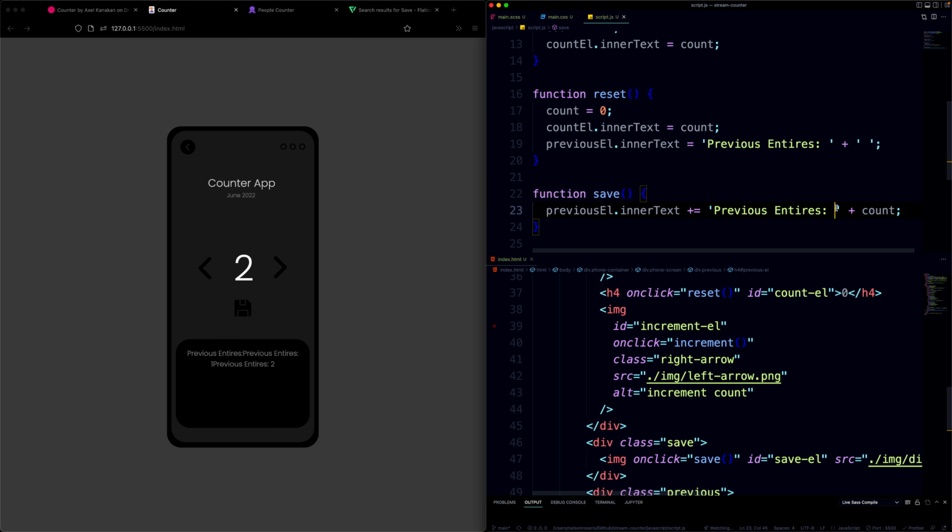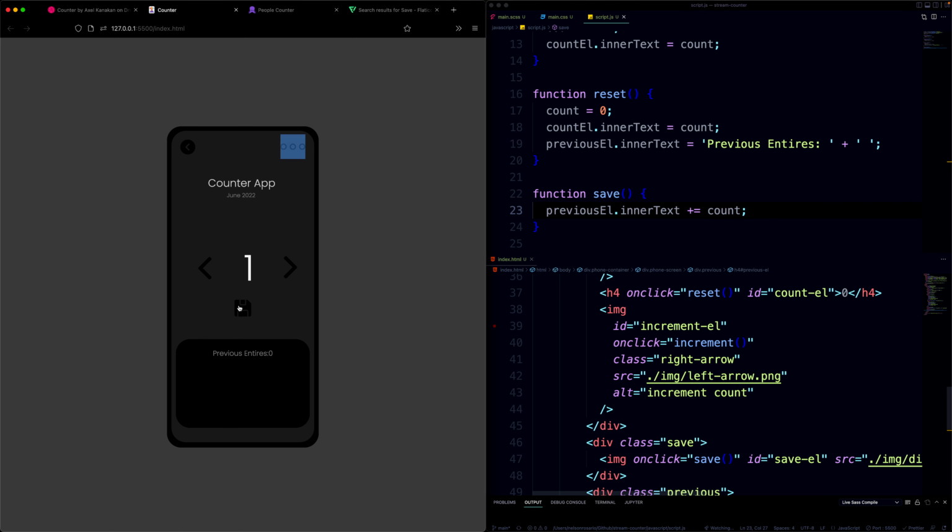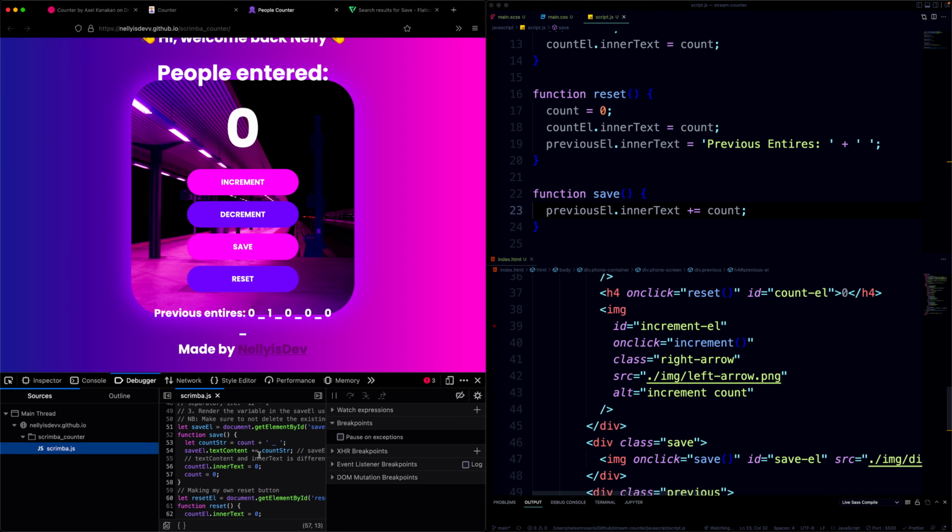So I think I can remove this string here, and it's going to plus and equal the count. So if I save 1, save, and then if I go to 5 and save, now we're getting everything. So that is actually working now, how it's supposed to be working.